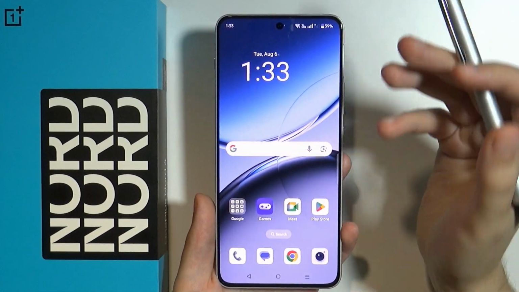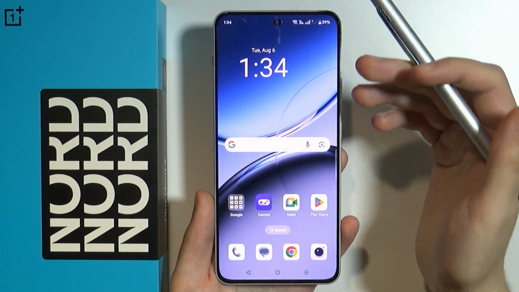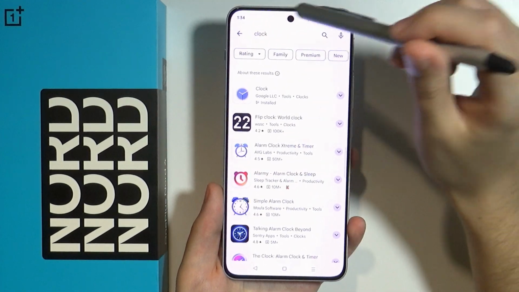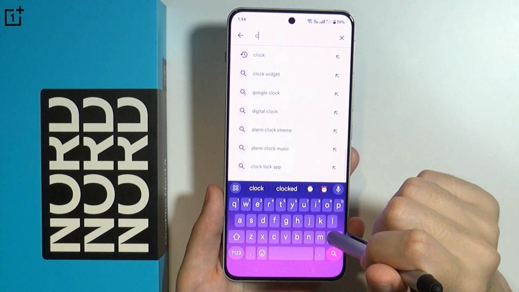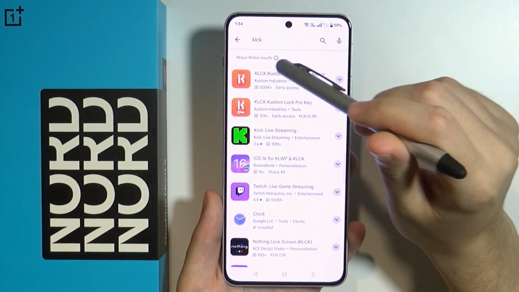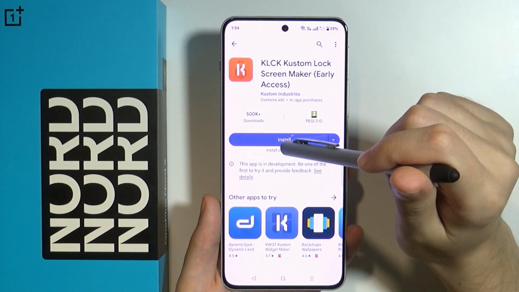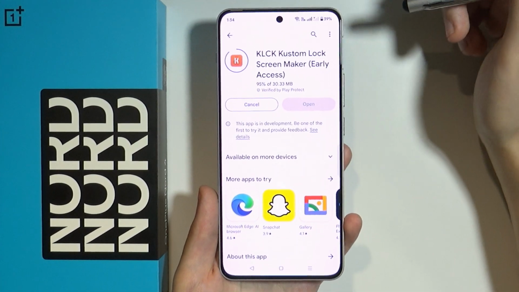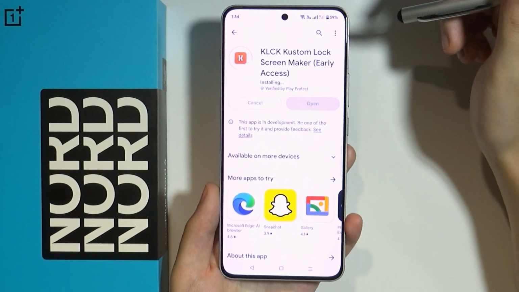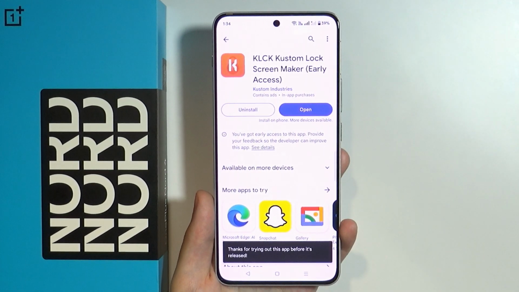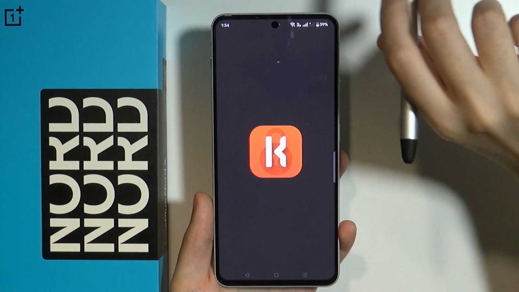Anyway, if you still prefer to have a normal clock without the red one, then this is how we can do this. So we're gonna open the Play Store one more time, and this time we're gonna download another app that is called like this. If you enter KLCK, you will find this custom lock screen maker, and we're gonna install this app. I'm gonna also show you how we can quickly customize one, because the default ones, the presets, are quite boring actually. And then we can press open.